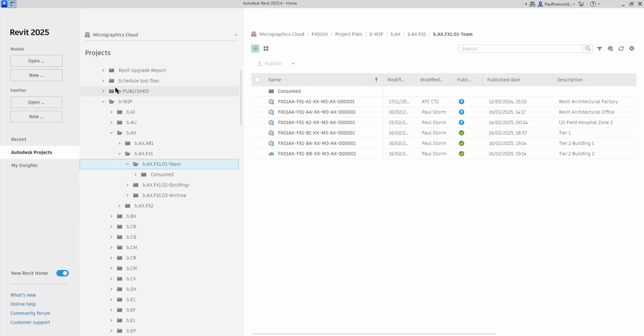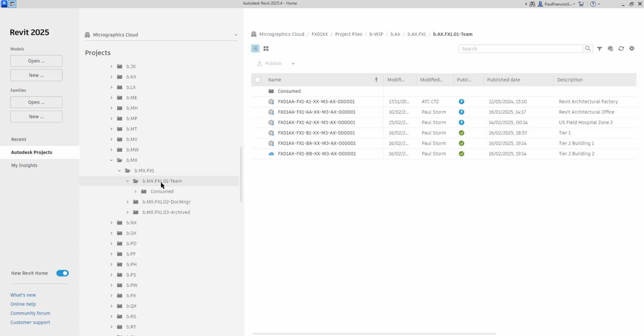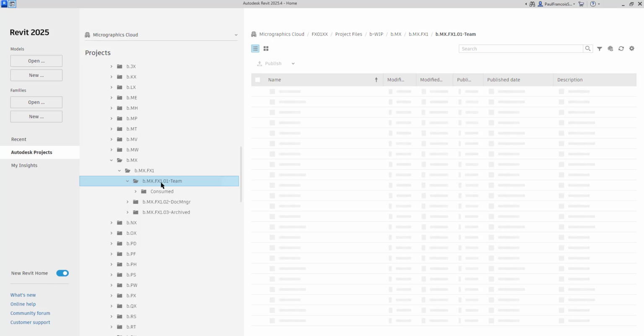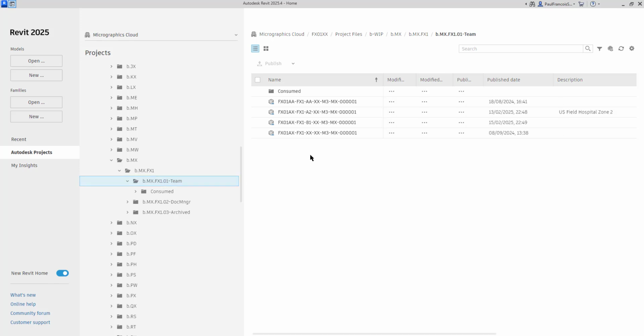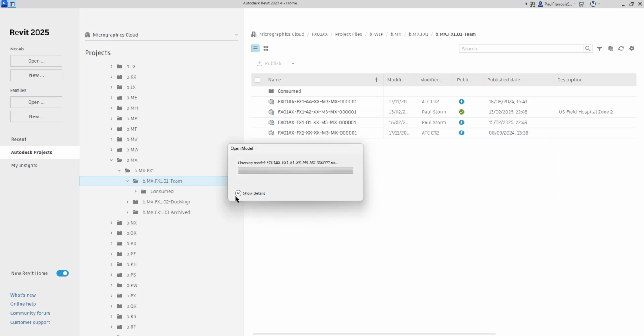In terms of our Revit model that we'll be looking at, it is in our mechanical team folder. In the mechanical team folder, we'll see that we've got our FB1 Tier 1 model, which I'll open now. Good practice usually is to specify worksets.